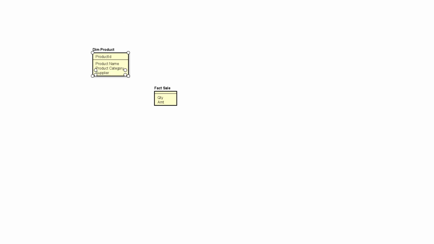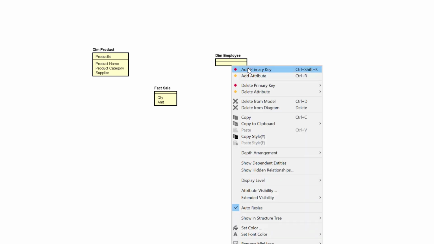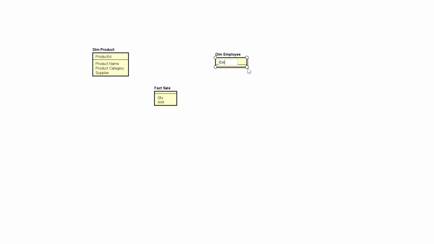Let's do another dimension as well. So we go back and choose entity, and let's do dim employee. And again, here we can add the primary key, which will be the business key of that dimension. Let's do employee ID. You can choose to name the business keys just like they are in the source system, but for this fictive case, we don't know the source system. Then let's add some attributes here as well.